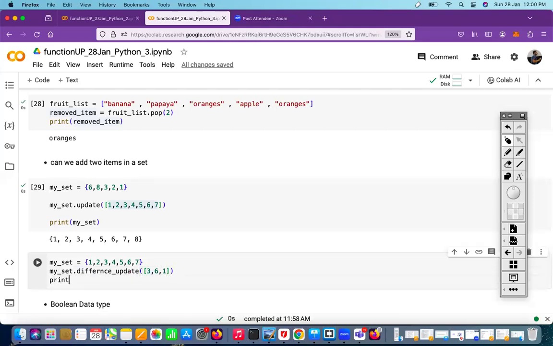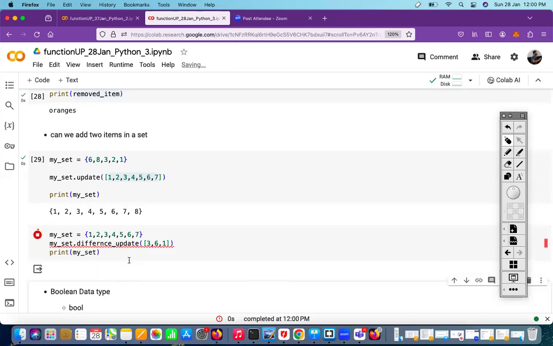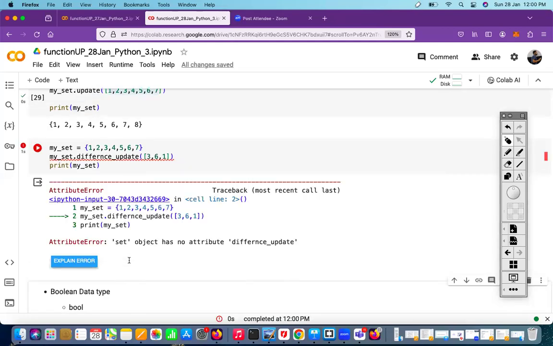So print. Oh no, it's not working. A function difference.